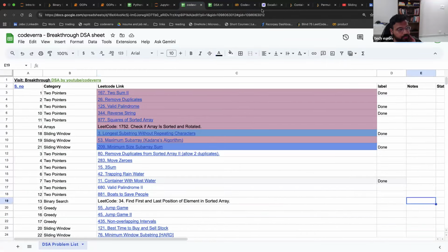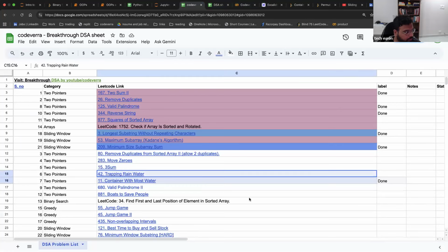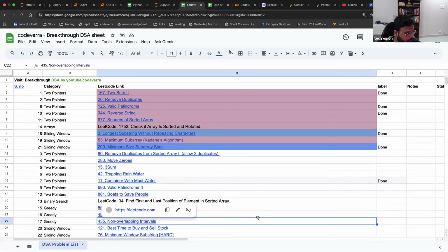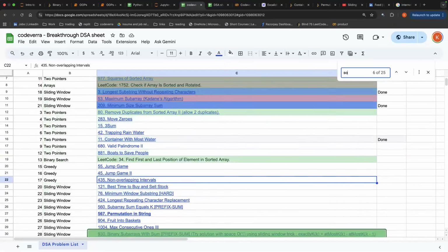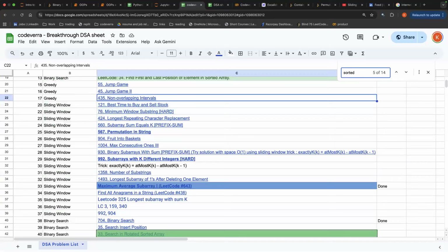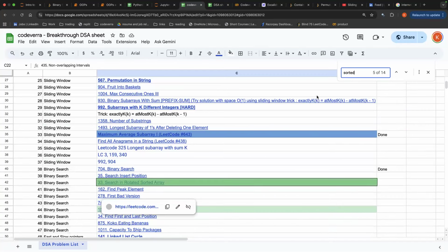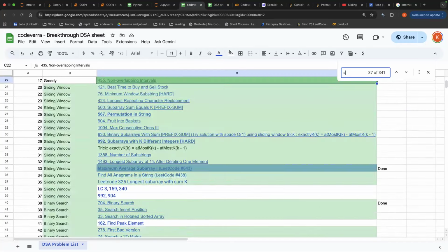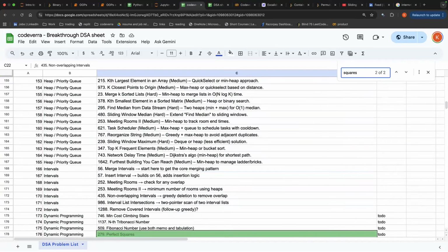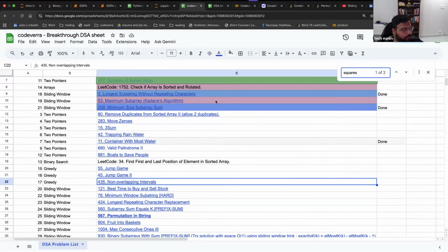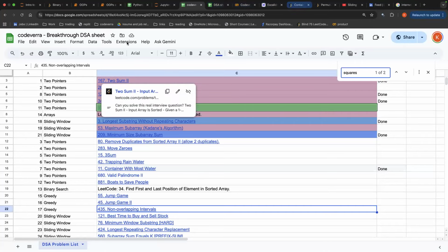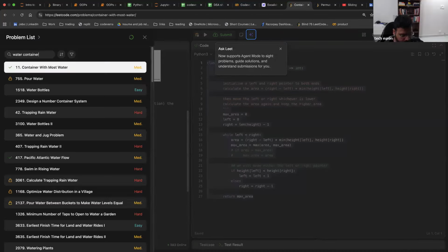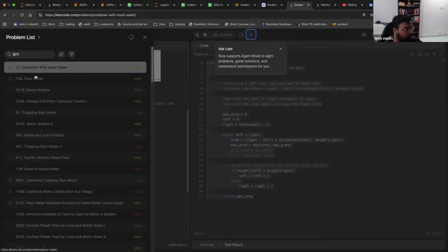Okay, should we move ahead? Let us do one question. Line 77, let us do. Squares of sorted array. This is also a very simple question. Easy question. We'll do this one.